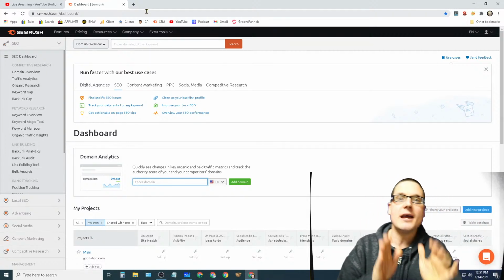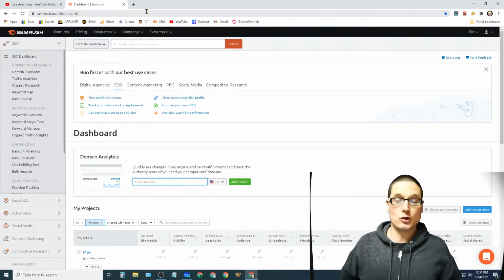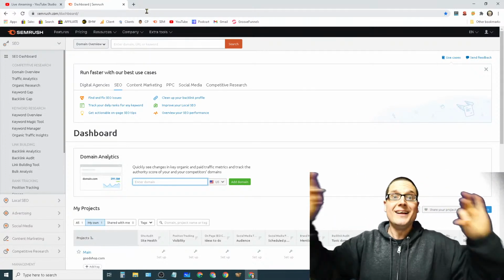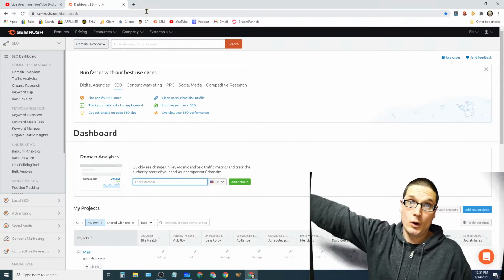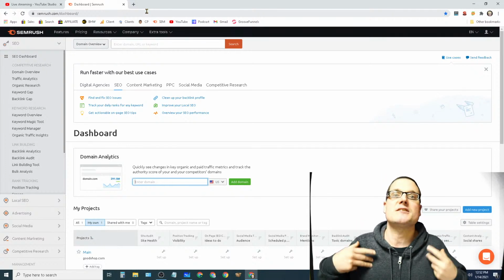So for this example, we are going to be using SEMrush. Now, SEMrush is a paid tool. Now, there's a plethora of tools out there. This is what I use. You can choose whatever you want. But you're going to need a tool, and why is that? To make the process faster.